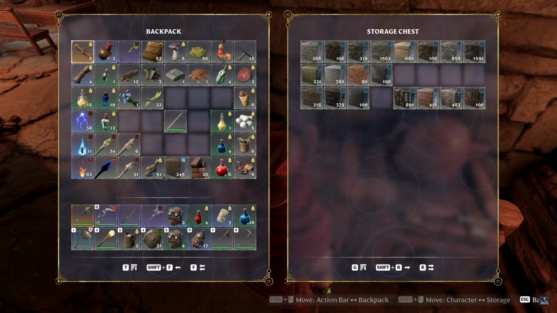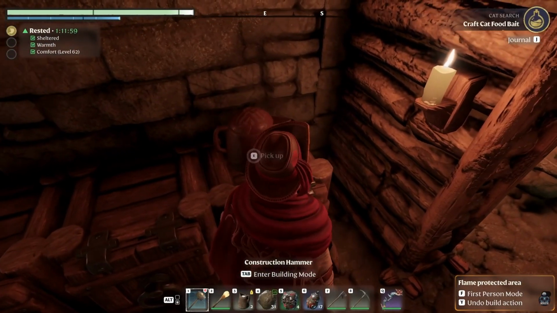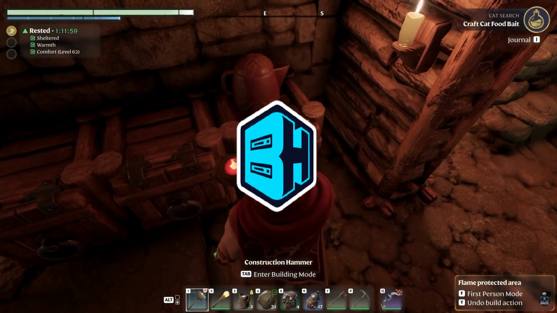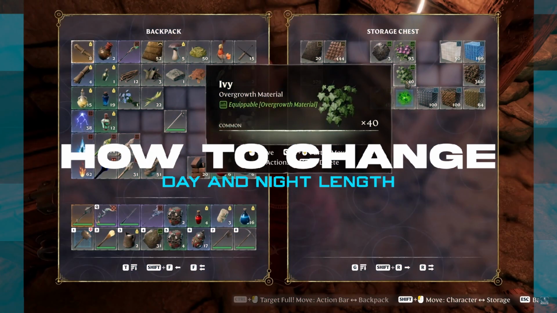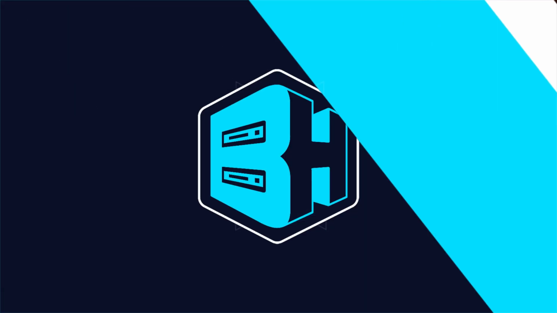Enshrouded servers have numerous settings added post-launch, including day and night length. In today's video, we're going to go over how to change the day length on an Enshrouded server.